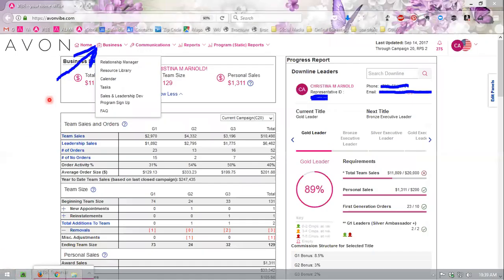All right. So now, up at the top, you've got a menu. This is where you can access other features of Vibe. So the first option is business. And this is where you can pull up the relationship manager. So that's the contacts, the calendar, and the tasks.